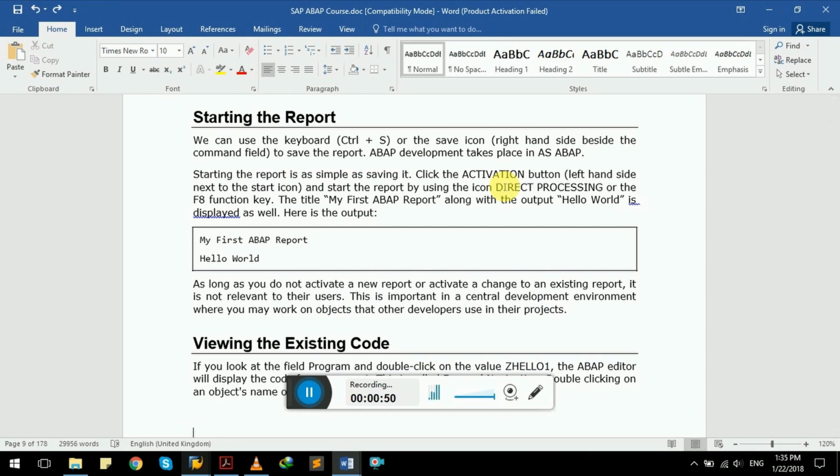There are some points which need to be noted. As long as you do not activate a new report, or activate a change to an existing report, it is not relevant to other users. It will not be available to other users unless and until it is activated. This is very important: activate your program and report so it can be usable across the application server.